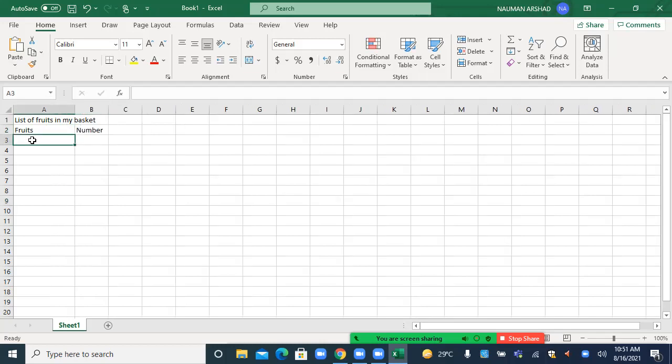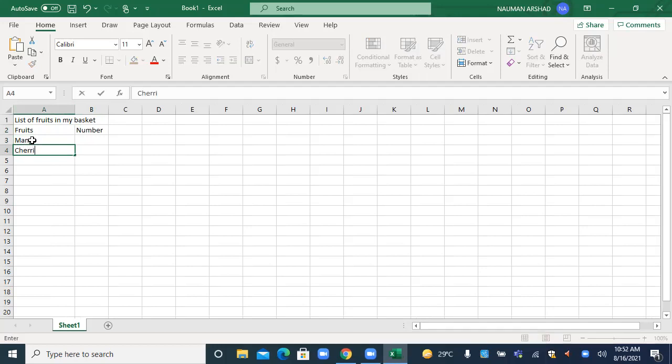Okay, let's start with everybody's favorite, mango. Then we have cherries. What next? Okay, then we have apricot. Yes, what next? Okay, then we have peach. Then we have apples. Then we have bananas. And what else do we have in our fruit basket? Okay, let's add the last one, which is pomegranates.